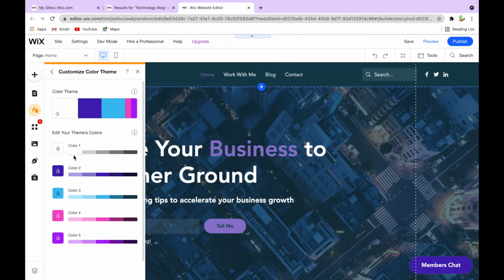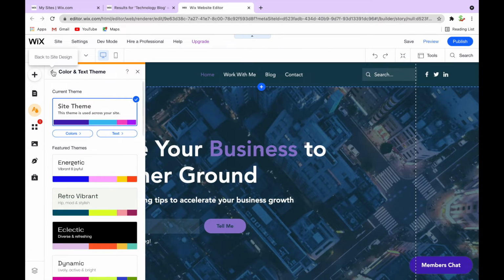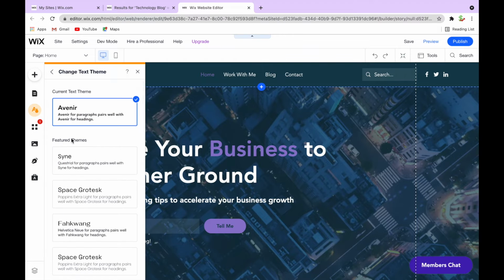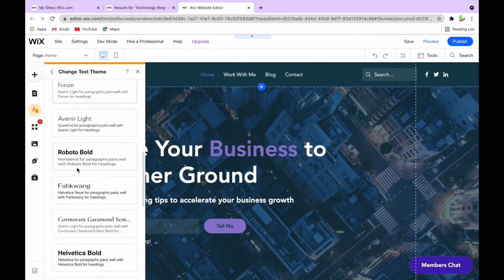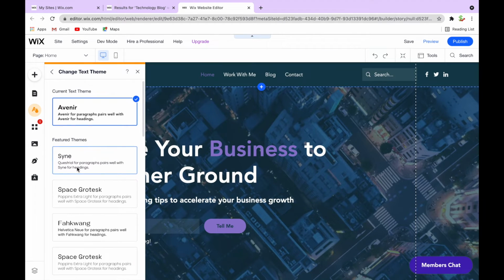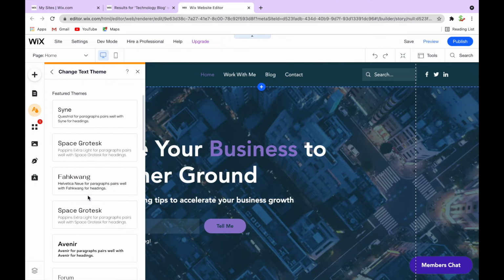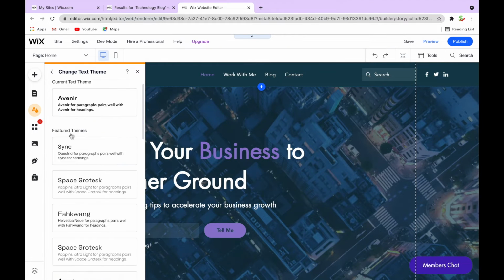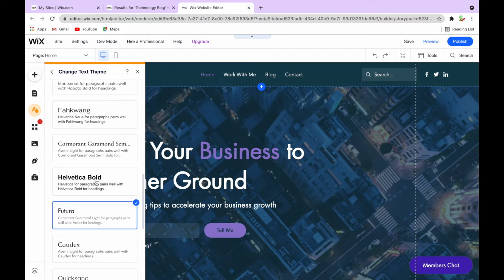So now that you've got all of your colors, you can go ahead and go back, and then you can customize your text. Our current text theme is Avenir, and you can just click on change, and then it'll give you a lot of different text themes here. I'm just going to go through and find a theme. All right, so I just clicked on that theme there, and now that will be our theme.